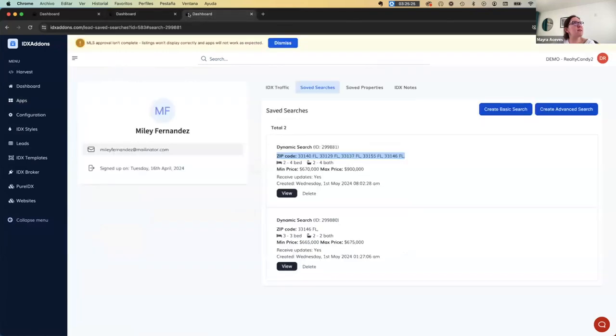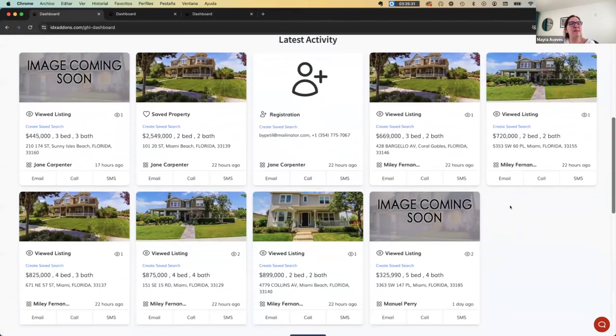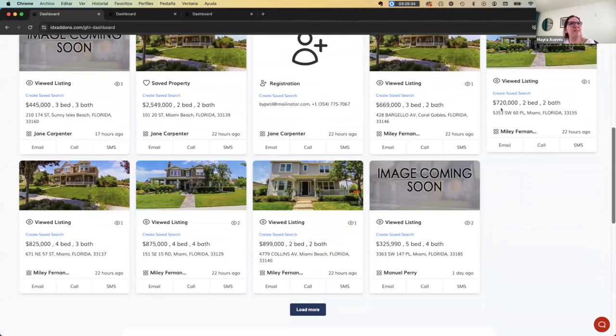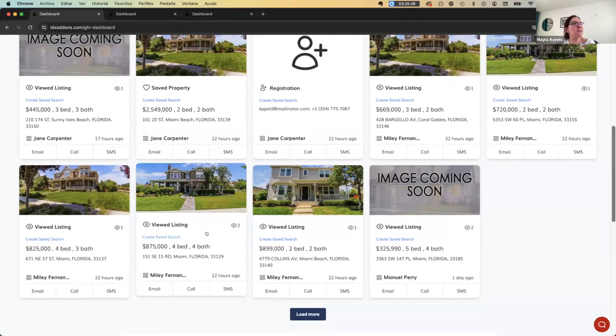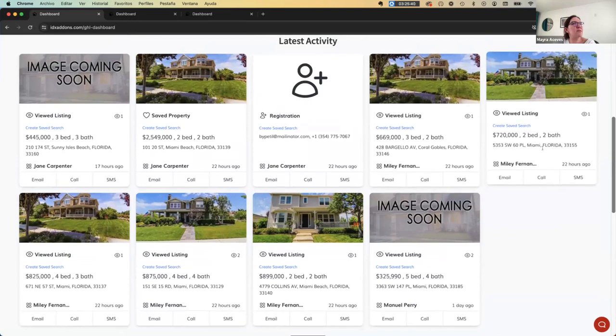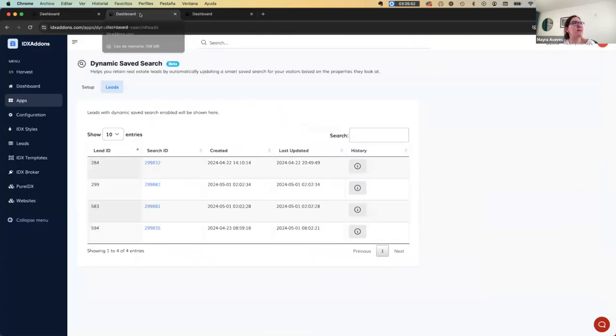So in this example, this is the lead Miley Fernandez that I'm seeing here, that yesterday she was looking at these different properties. And the idea is that this dynamic saved search is going to take a look at these properties that the lead is looking at and generate a dynamic saved search or update the one that is already created. So in this case, this is the lead.